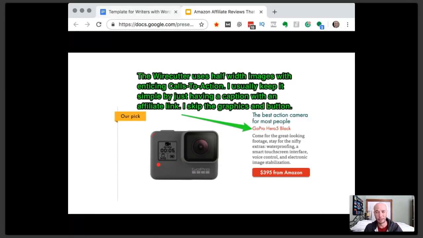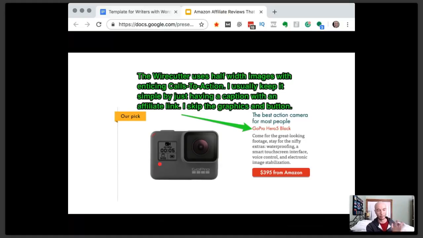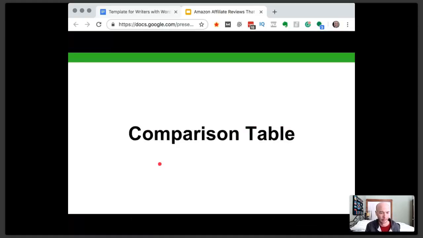Sometimes it's a product image, sometimes it's something related or relevant to that product. So if it's an action camera, they don't have a picture of an action camera, but maybe what the action camera can take a picture of, or a person just holding a GoPro or something like that. So images are good. It lets the person know you're in the right place.